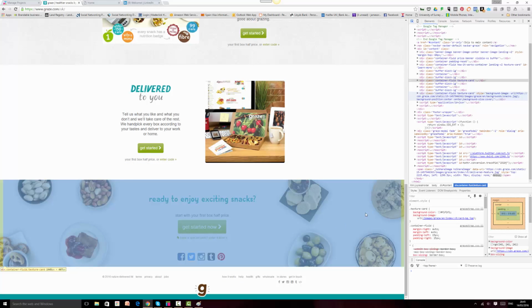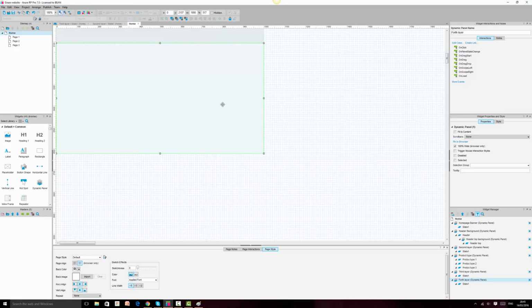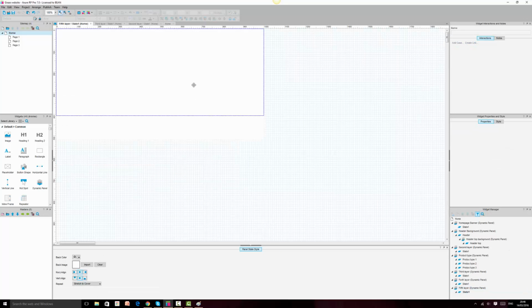The next thing we should do is get this image. Before we started this tutorial, I've already copied this image, so I'll make it quick. We have a height of 407. Let's grab this again, put it here, and say 407. Let's name this fifth layer. Actually, we have that already, so let's go to the dynamic panel.